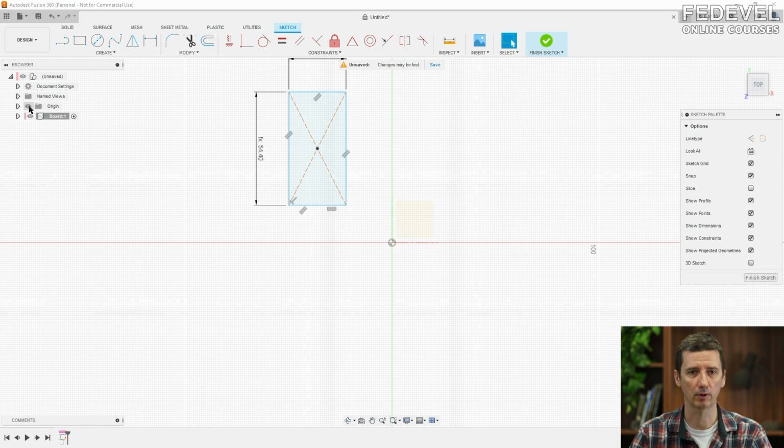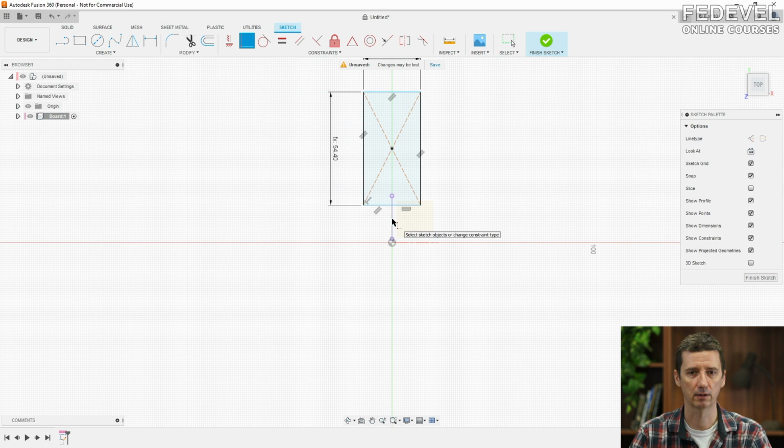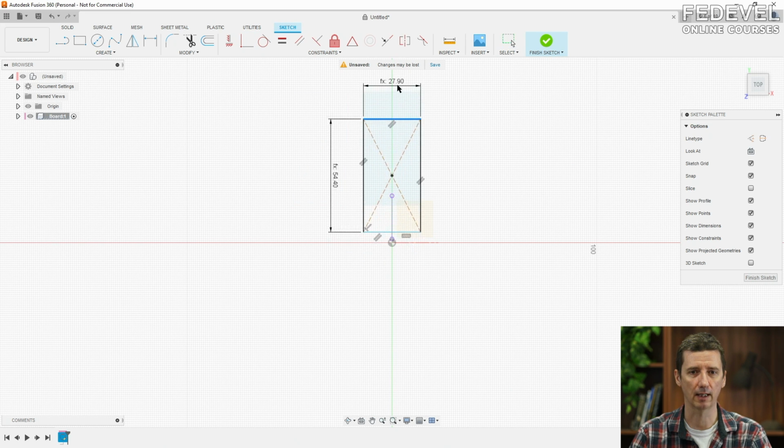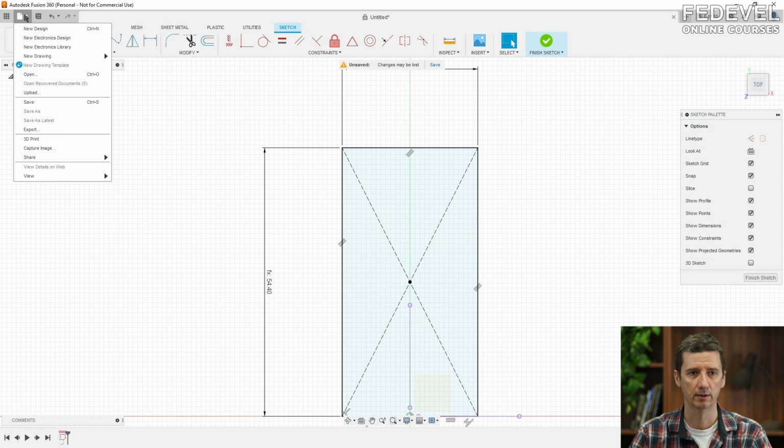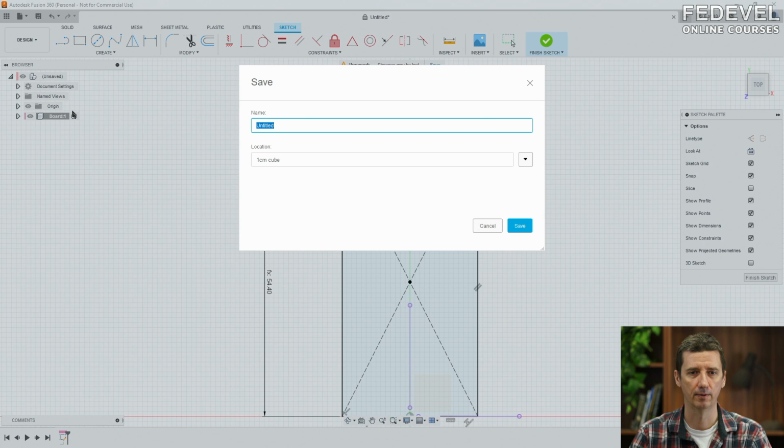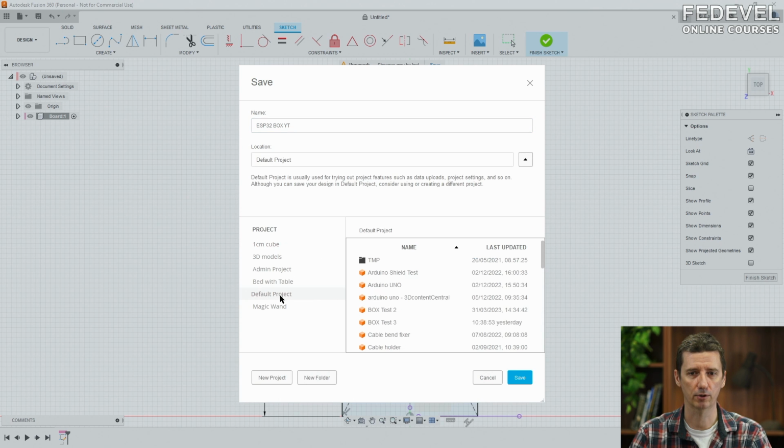So I'm going to use this left click. Okay, we still can move the rectangle up and down, so I'm going to use also this left click, okay, and now this is exactly what we would like to have. Save it. I'm going to use default project.